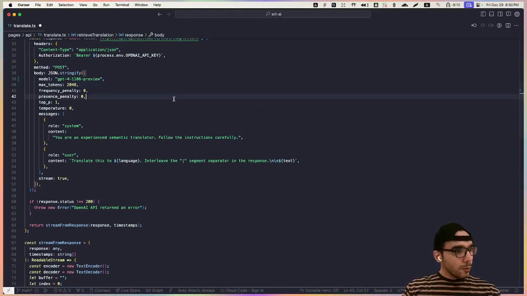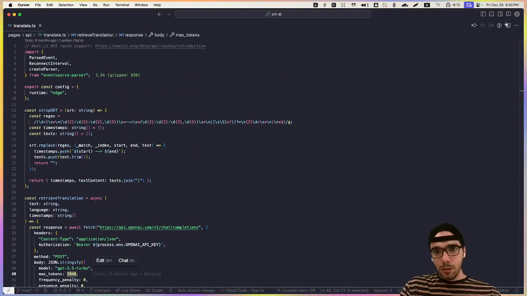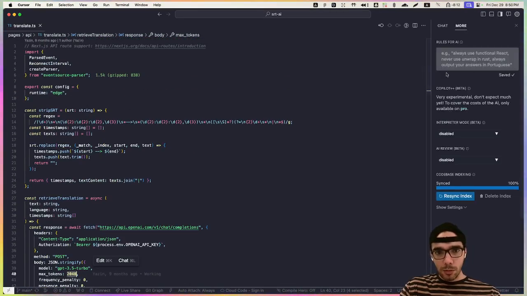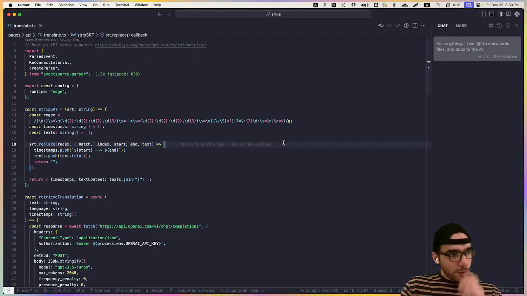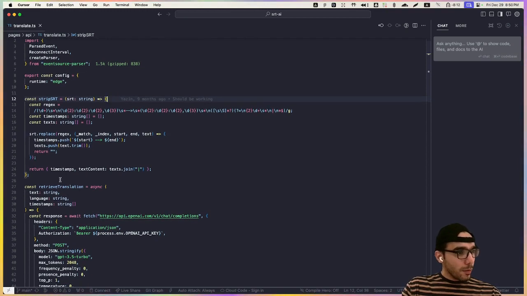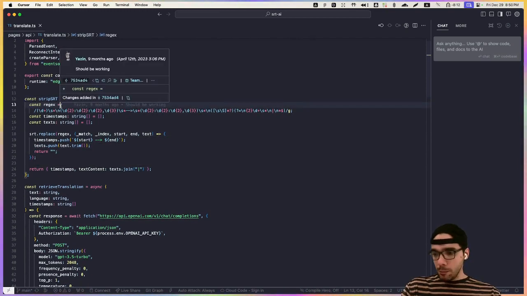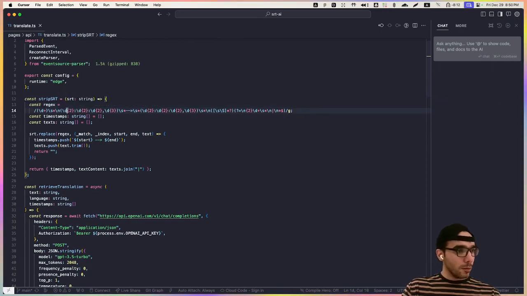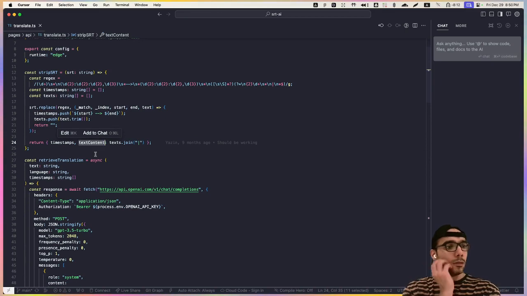Okay, so the goal now is to figure out how we're going to do the split. And for that, we're going to rely on our trusty AI. So let's see if we can figure this out together. Right now, first thing we're doing is we're stripping the SRT, returning a bunch of timestamps and the text content.